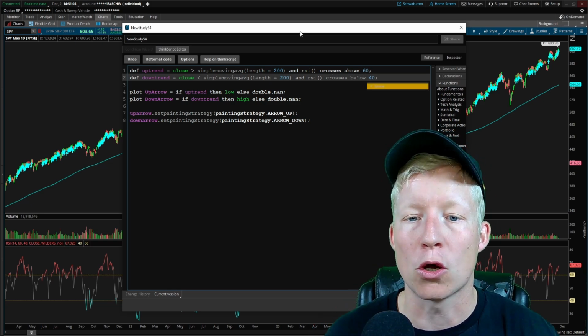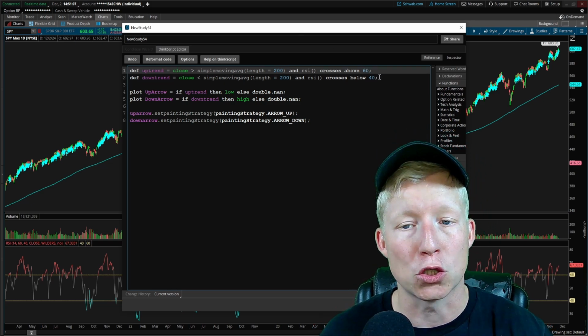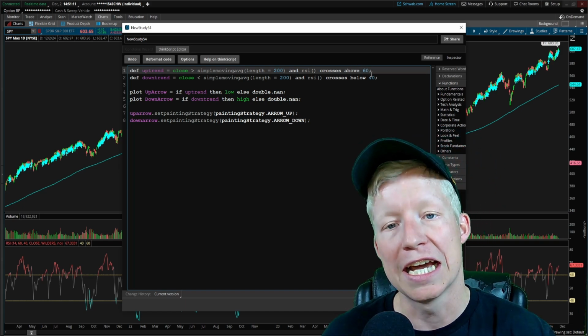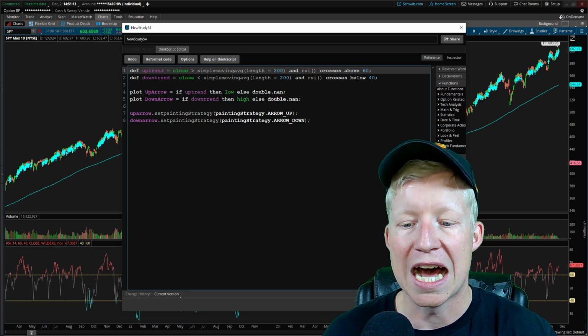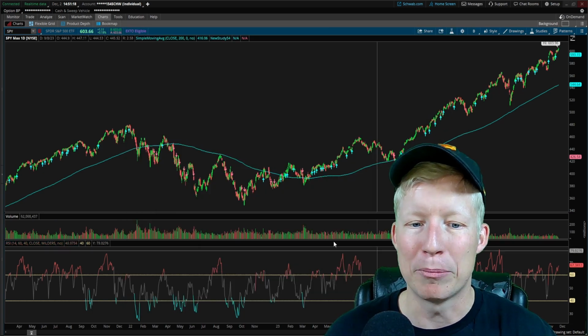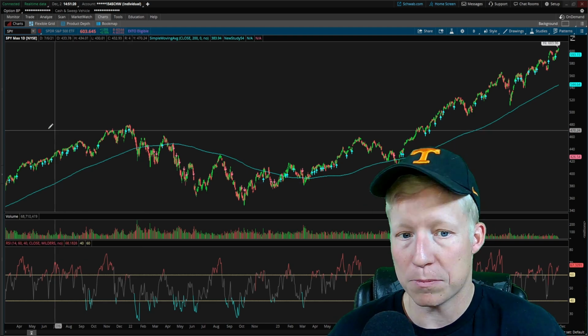This is now only going to be true on the candle where, of course, previously the RSI was less than 60, and on the current candle, it's above 60. Obviously, vice versa for the down on 40, and that should clean it up a lot. And this indicator looks pretty good.